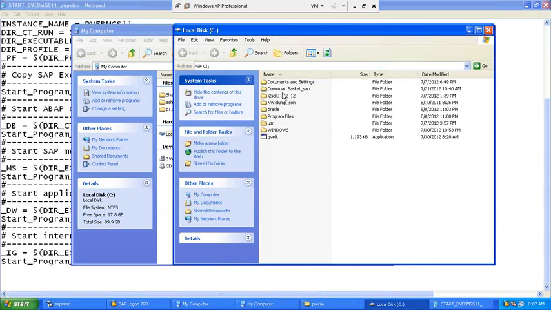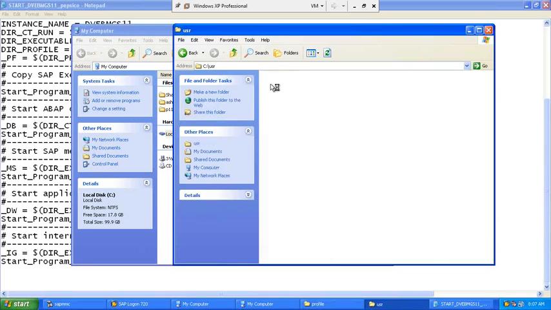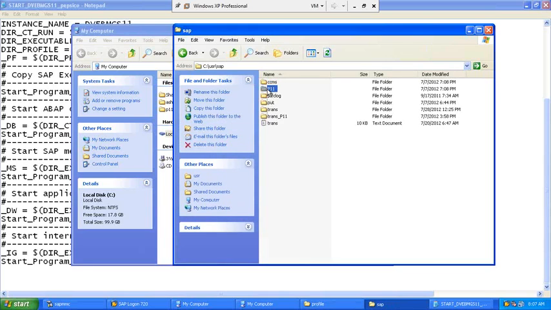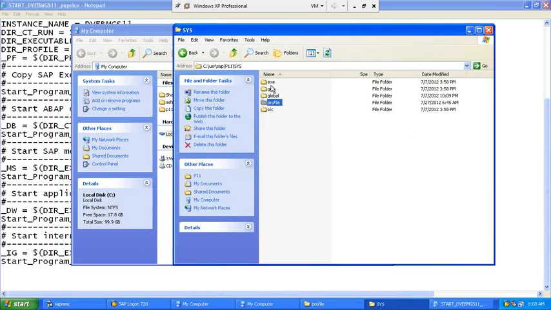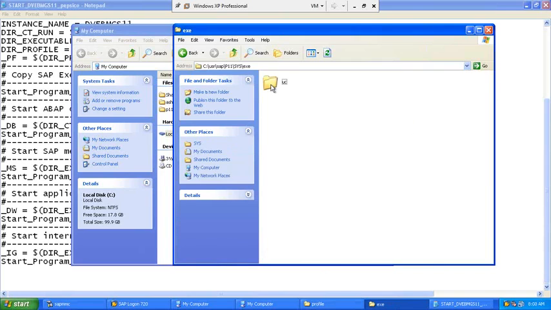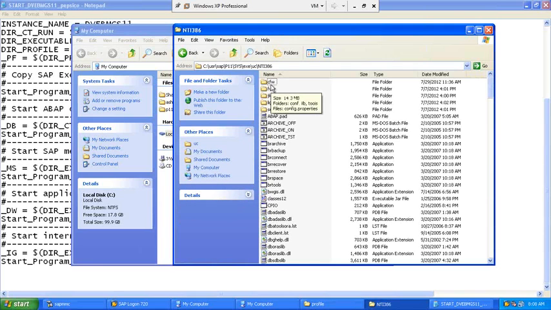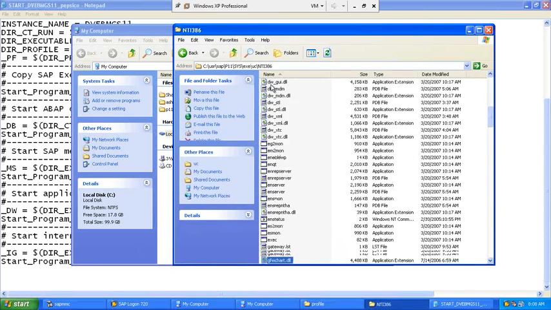Where are the exe directories? Remember, ESR, SAP, SID, sys. Here I have profile, here I have exe. In the UC, ITAC, see these are all my executables.